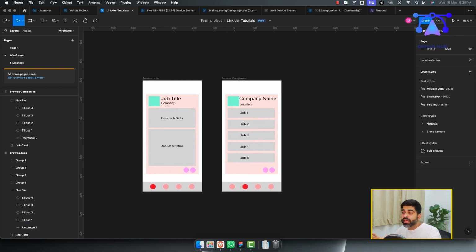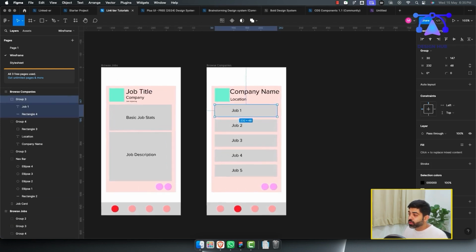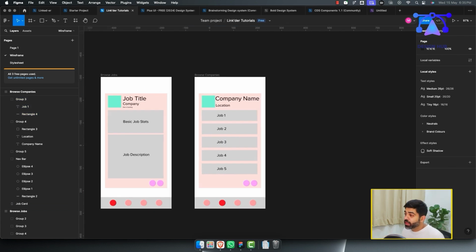There I go. So this is how the browse companies card will be, and then if I can swipe from here, I can go directly till here. So that could be an interaction that we can keep there. So maybe we can create another one.